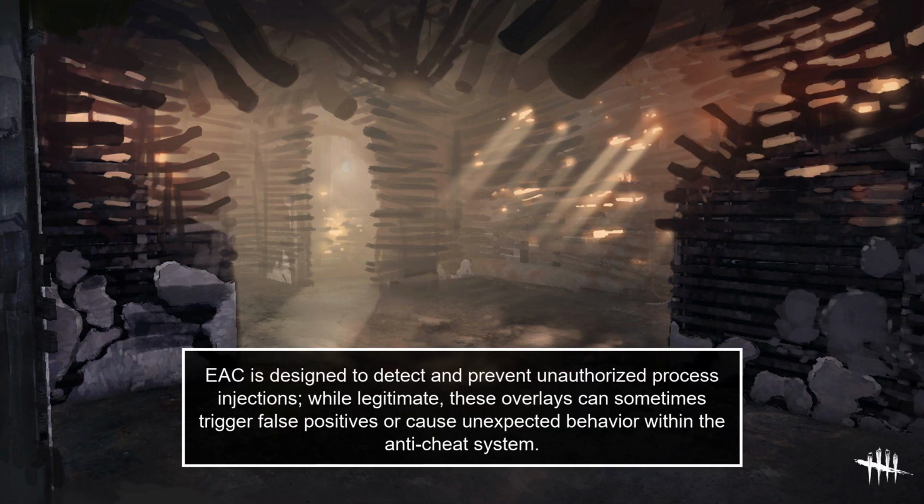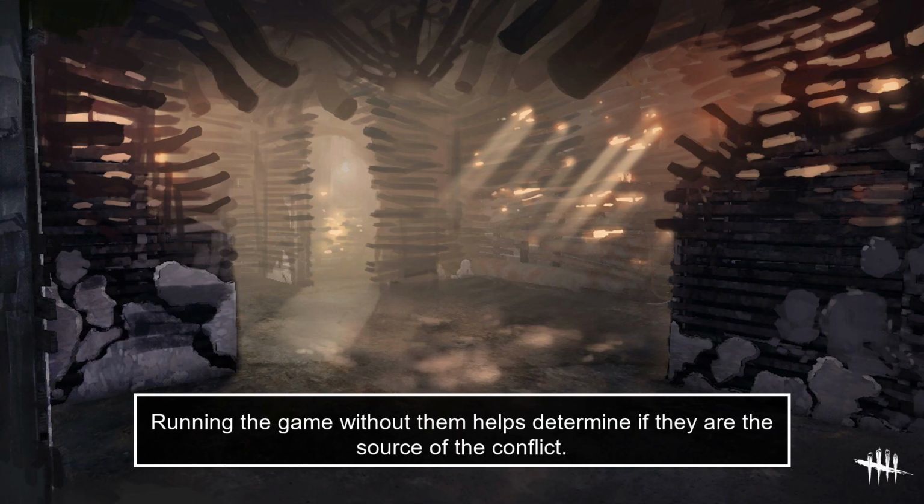EAC is designed to detect and prevent unauthorized process injections. While legitimate, these overlays can sometimes trigger false positives or cause unexpected behavior within the anti-cheat system. Running the game without them helps determine if they are the source of the conflict.